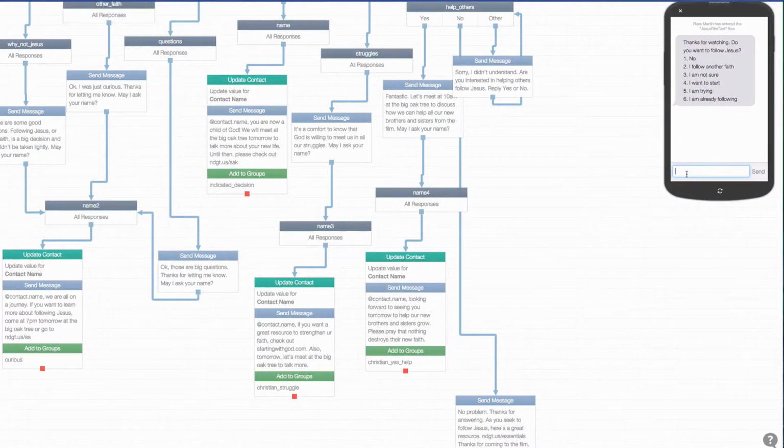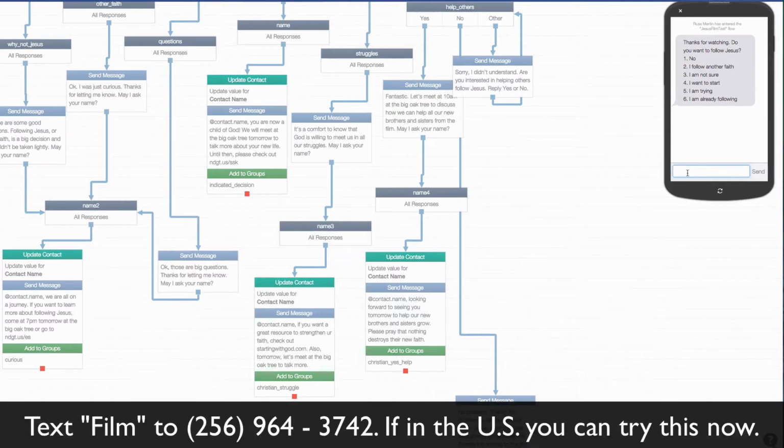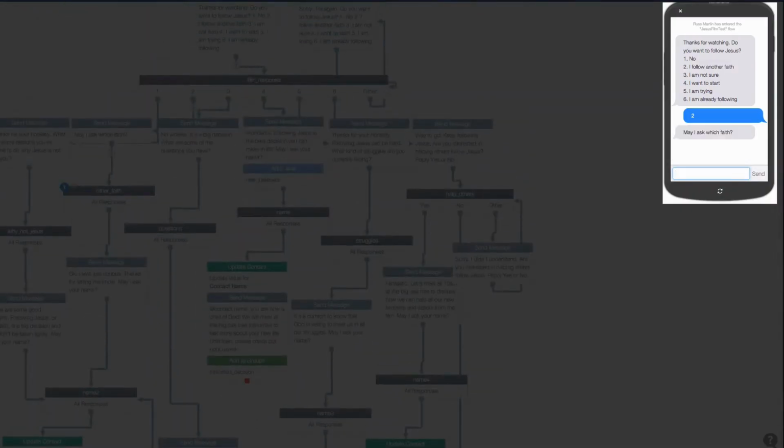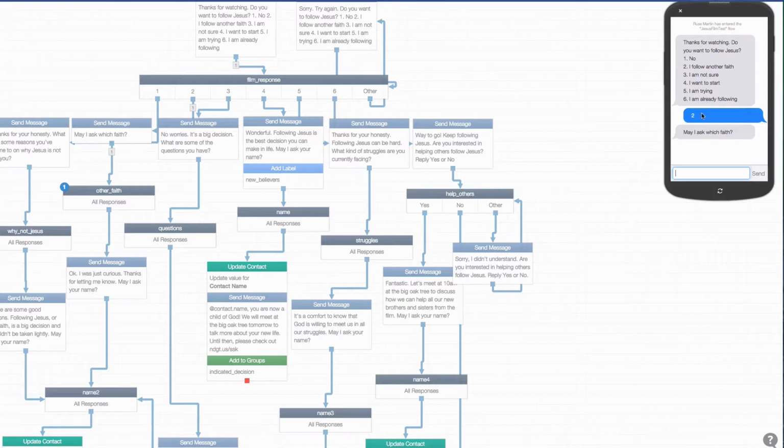This is the workflow that I've set up, and I'll show you in the emulator what's happening. After someone texts the keyword film to 256-964-3742, it sends back a message that says, thanks for watching, do you want to follow Jesus? I wrote six options that the person might respond with. Again, this is fully translatable; you can do it in whatever language you want. I'll respond that I'm following another faith, which was answer number 2, and we respond by asking which faith they're following.